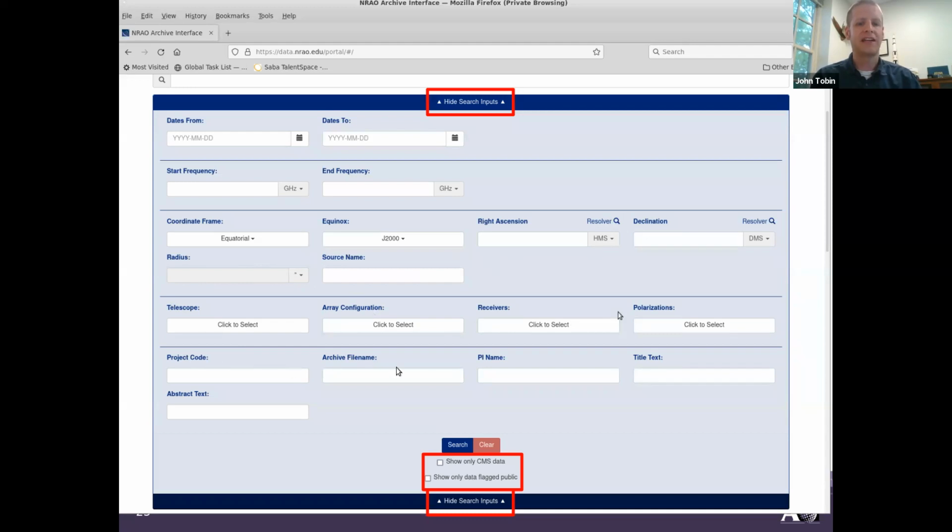You can search by telescope, array configuration, receivers, polarizations. And then these are the text search fields that are also accessible from the search bar, which is project code, archive file name. So if you know the exact EB designation of your files, you can search for that here, and so forth.